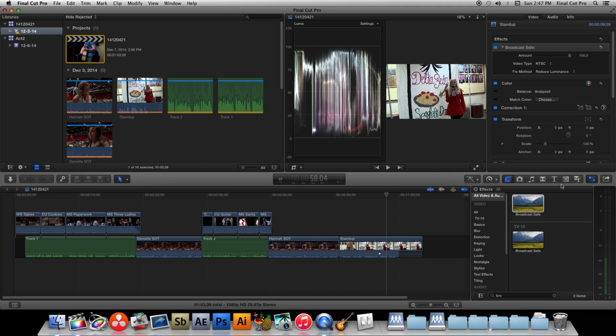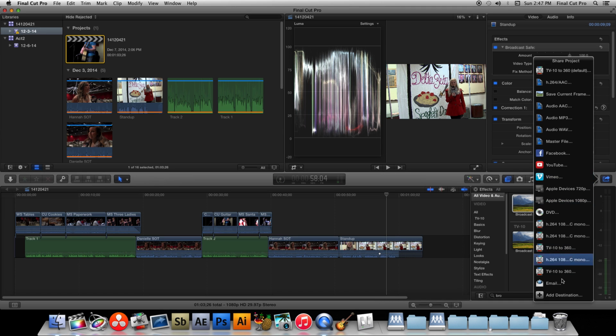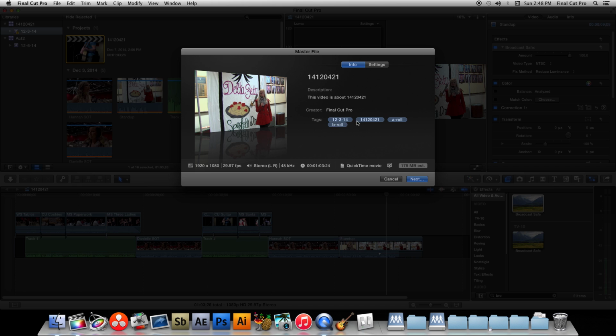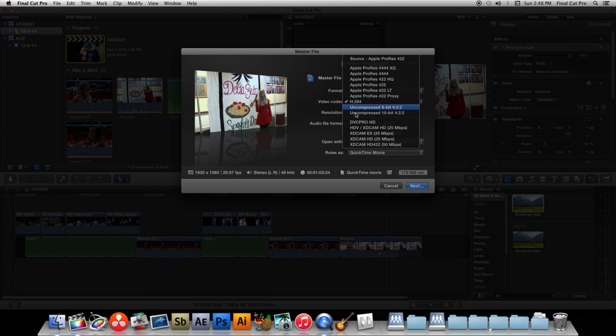Then you go over here to the share button, or you could go file, share. We're going to go to the share button, and we're going to find the master file. Click on settings. Interestingly, notice in here, it's got all the tags, all the keywords that you added show up in tags. So this will carry through, and these are searchable later. So that's good to know. Settings, going to make sure this is on H.264 and the audio is QuickTime. I don't want to do anything here, so I'm just going to say when it's done, do nothing. And save roles as QuickTime Movie.